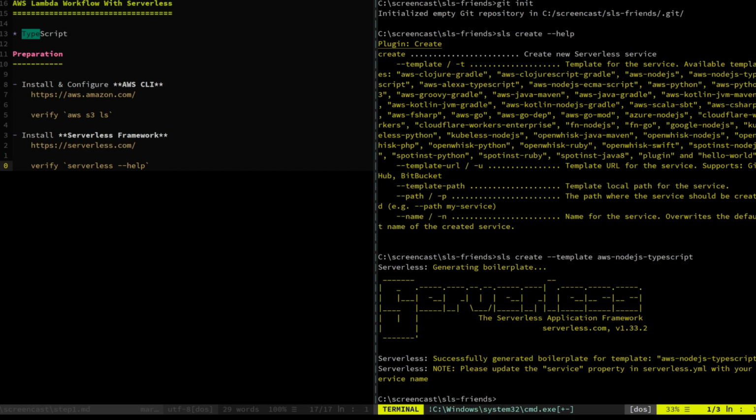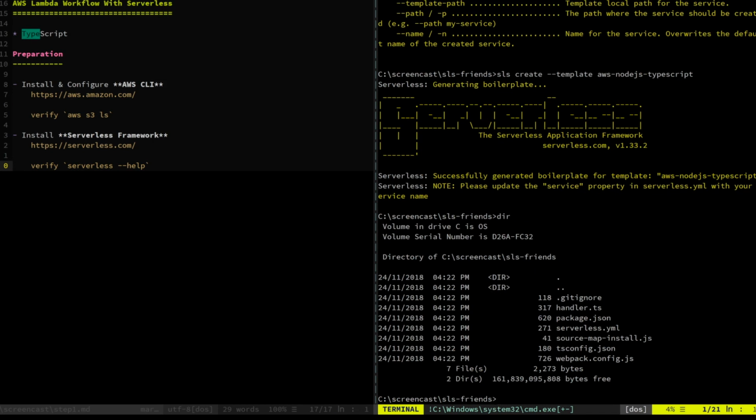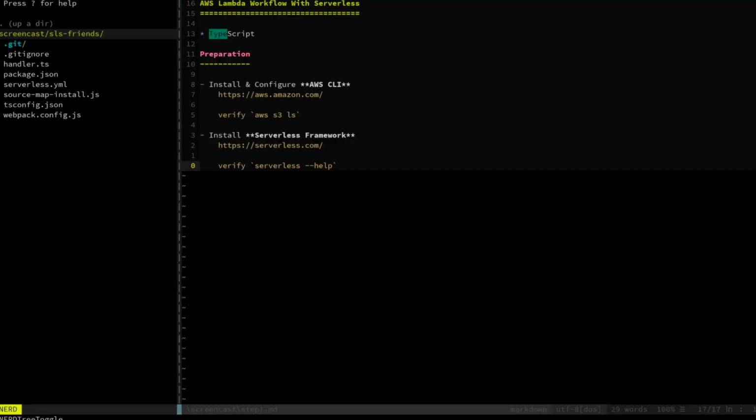If you read this carefully, it says it successfully created the boilerplate. It's also asking us to please update the service property in serverless.yml with your service name. That's because otherwise it will go with the default name, like hello or something. So we have successfully scaffolded our application. Let me close this console right now and look at the files here. So I have all the files in here.